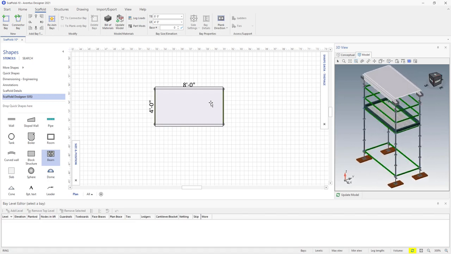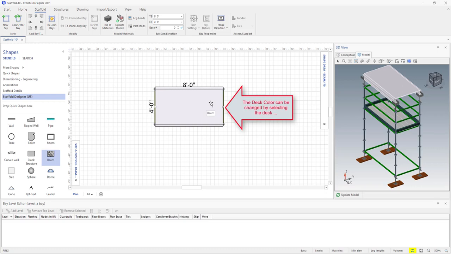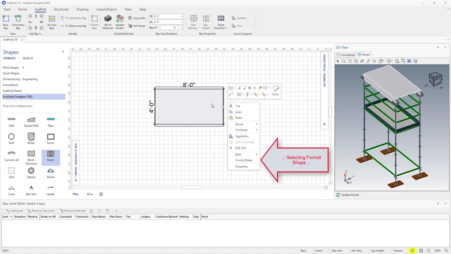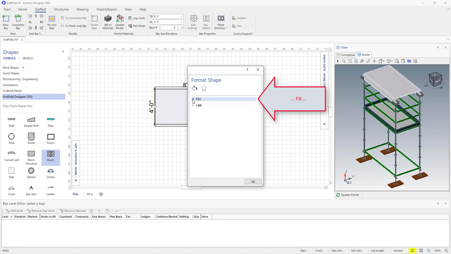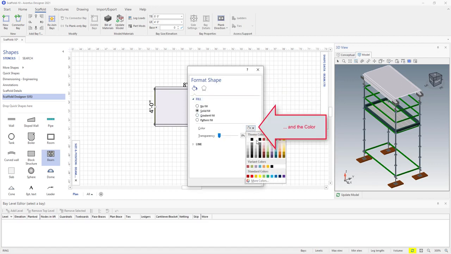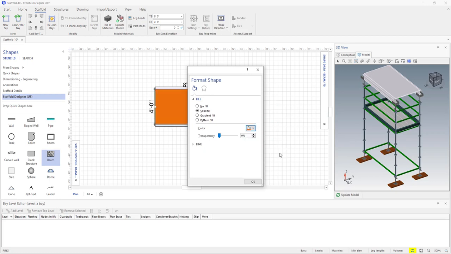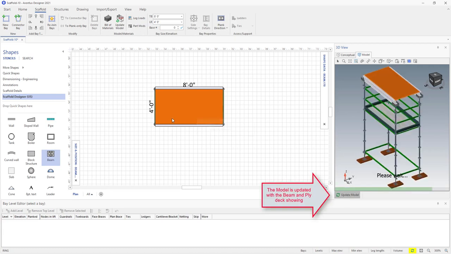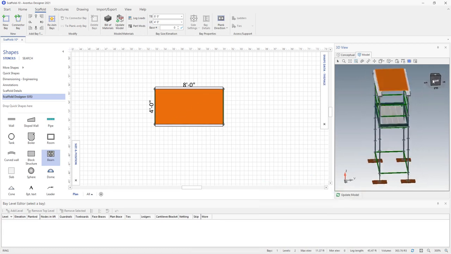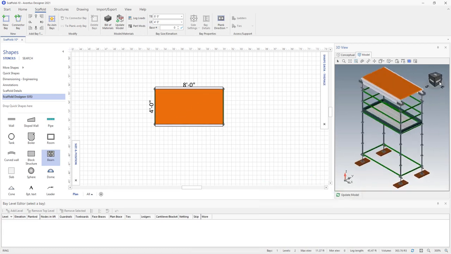Finally, it may be that you require the deck to be a different colour from the rest of the model. To do this, right click on it and use the Format Shape option. Hit the Fill option and then simply change the colour to the colour which you require. By doing this, we can now see our deck is now a different colour from the beams.